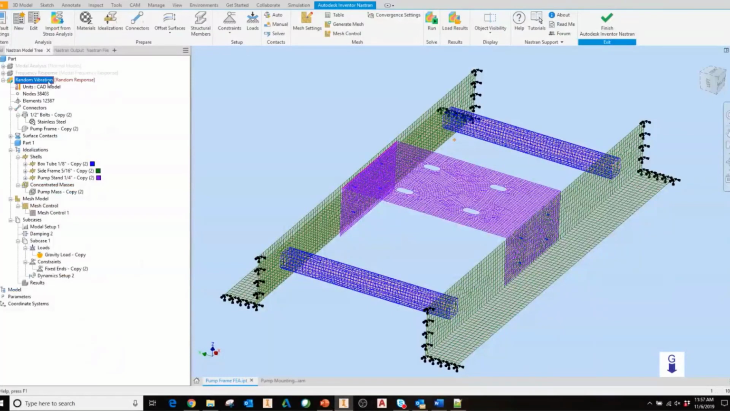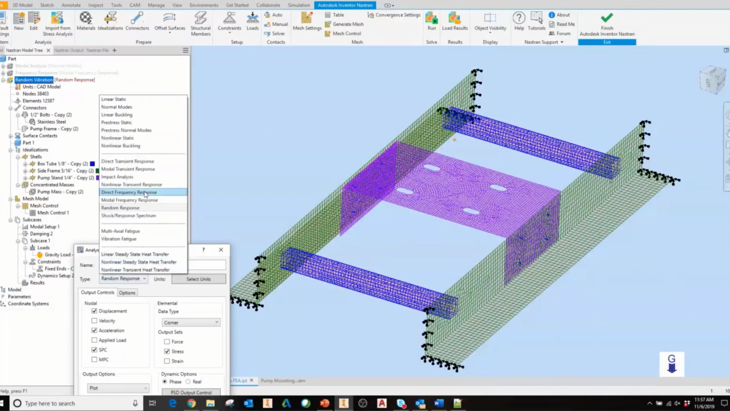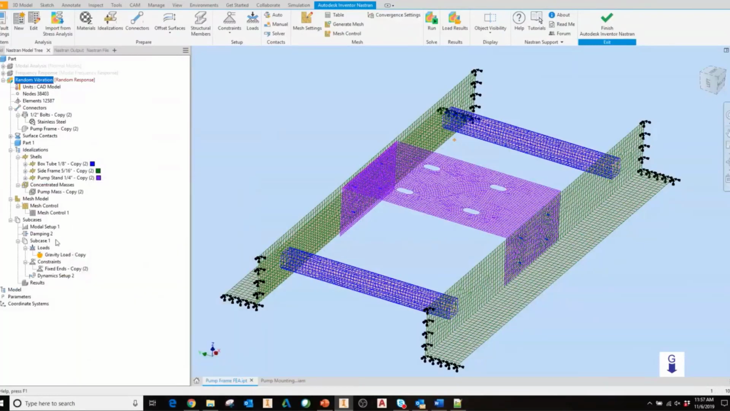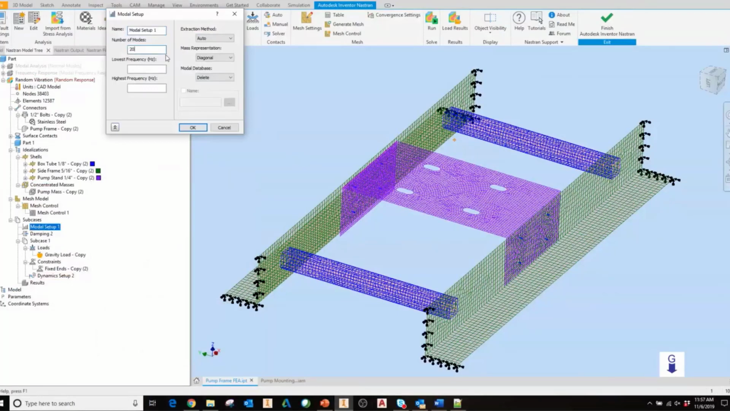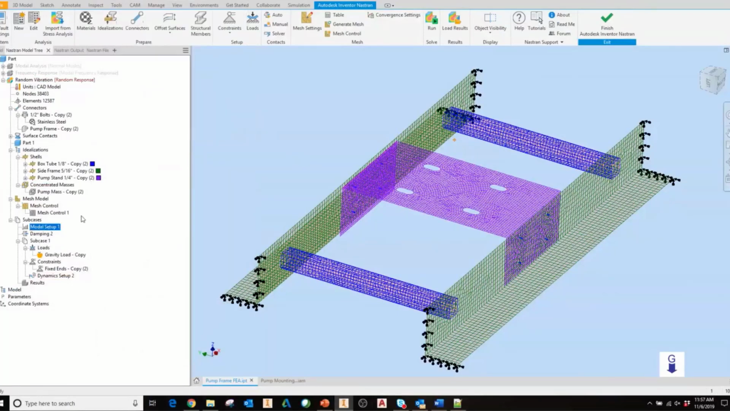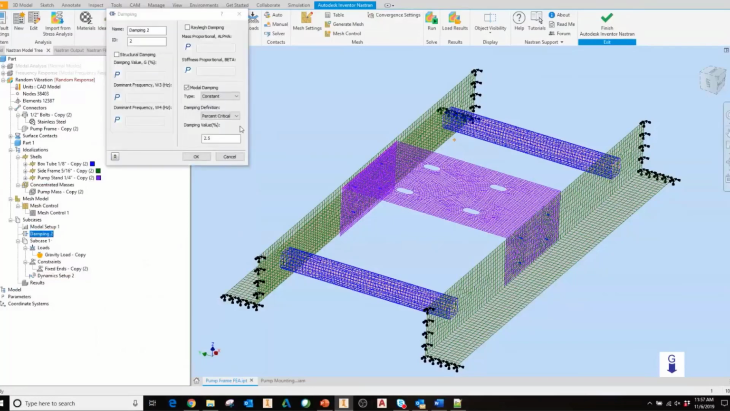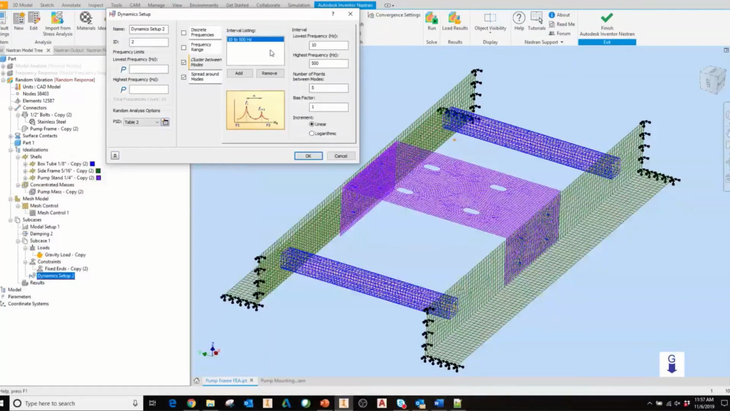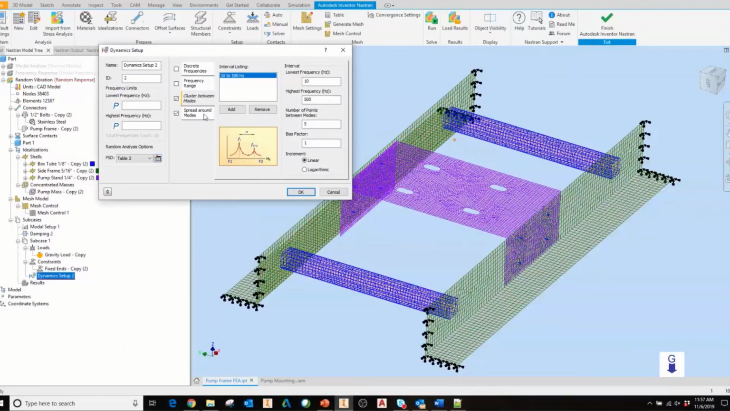So when you switch over to random vibration, it shows up as random response, and you'll notice everything looks the same. You have your modal setup. Again, use the same parameters as you use for your frequency response. You have your damping. Again, I would stick to the same damping as your frequency response. And when you go to dynamics, you'll also have the same input cluster and spread around mode options. You can also input discrete specific frequencies or a frequency range.